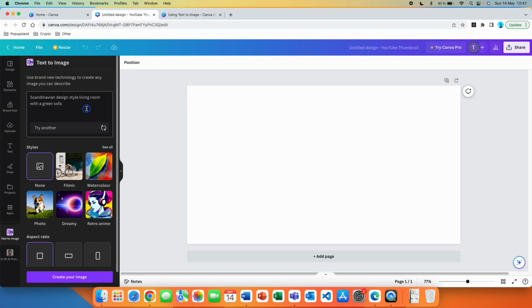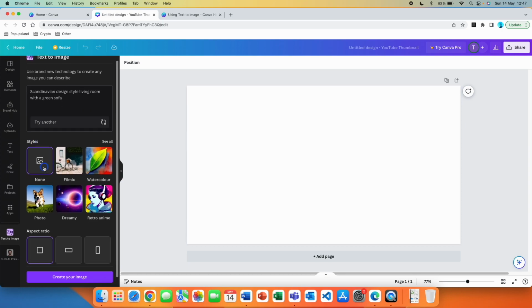Scandinavian design style living room with green sofa. Next one is styles. So this is my favorite part.